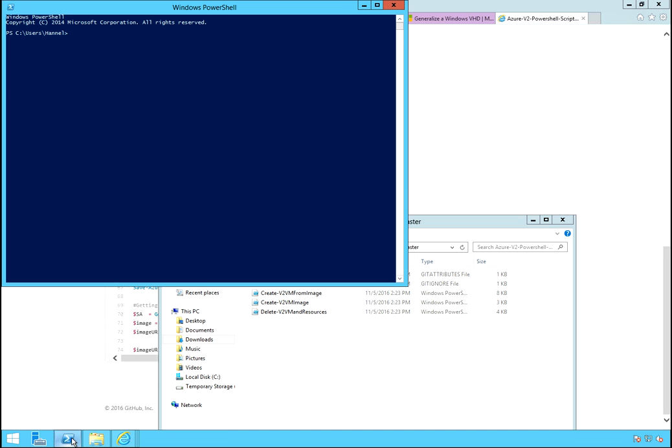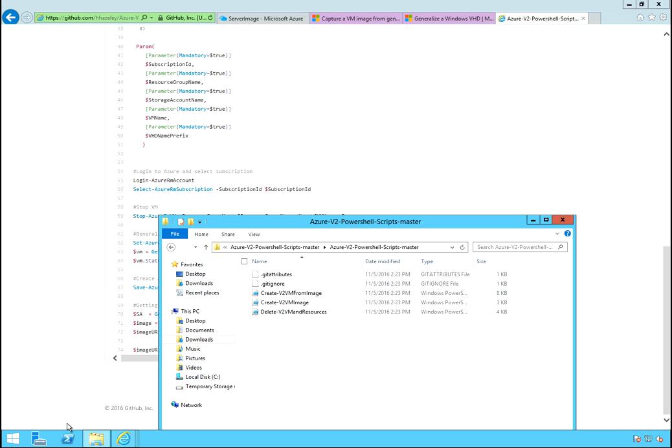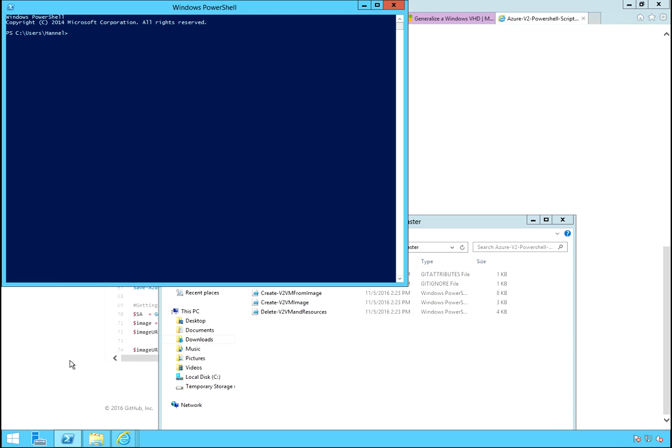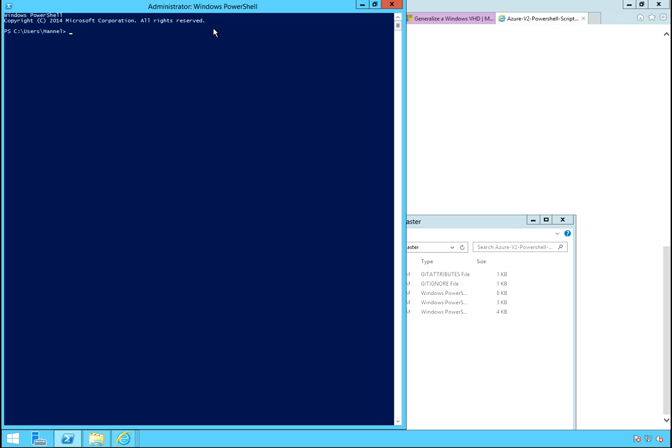I've downloaded it and extracted it, and I'm going to go ahead and bring up PowerShell. I like to run PowerShell as administrator for some odd reason. Then I'm going to navigate to the location where I extracted my script.